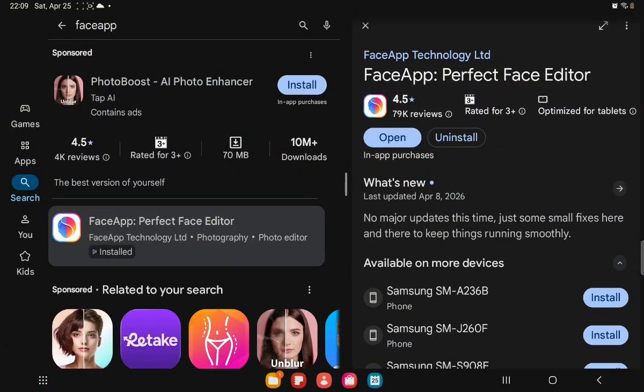In today's tutorial, I'm going to show you how to install and how to add a big smile in the FaceApp in 2026. Do you want a bigger, more confident smile? The FaceApp lets you enhance it easily. And here's exactly how to do that by following a few simple steps.